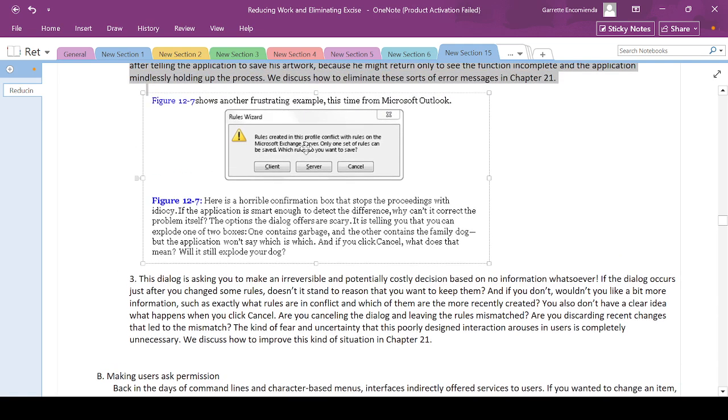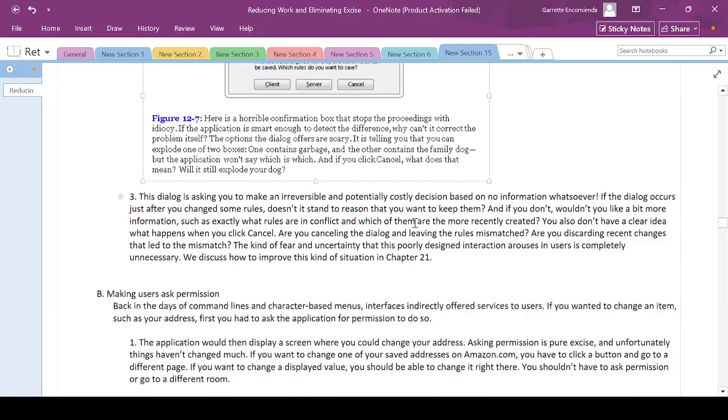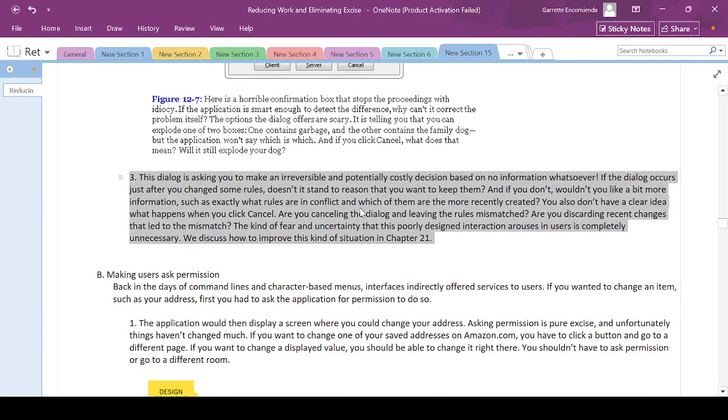Rules created in this profile conflict with rules on the Microsoft Exchange server. Only one set of rules can be saved. Which rules do you want to save? Client, server, cancel. This dialog is asking you to make an irreversible and potentially costly decision based on no information whatsoever. If the dialog occurs just after you change some rules, doesn't it stand to reason that you want to keep them? And if you don't, wouldn't you like a bit more information, such as exactly what rules are in conflict and which of them are the more recently created?